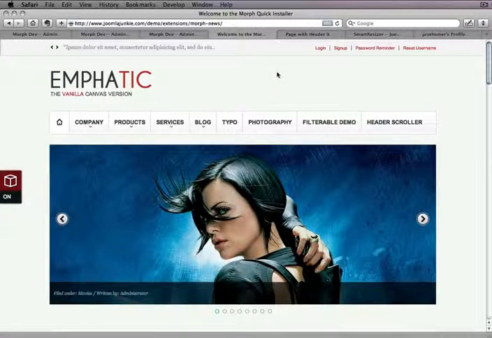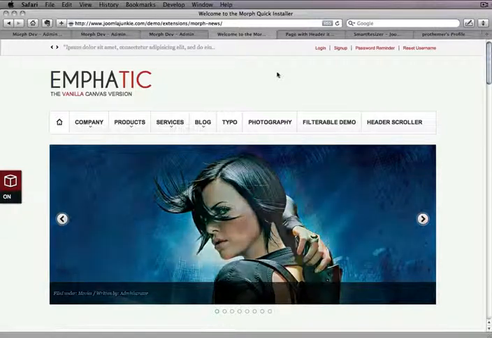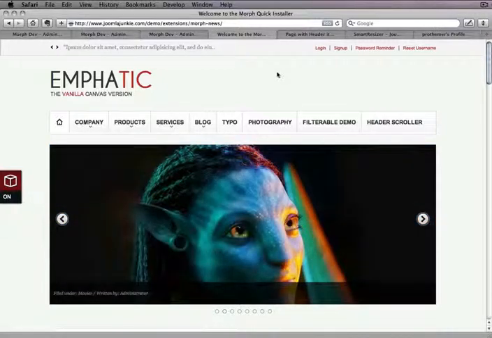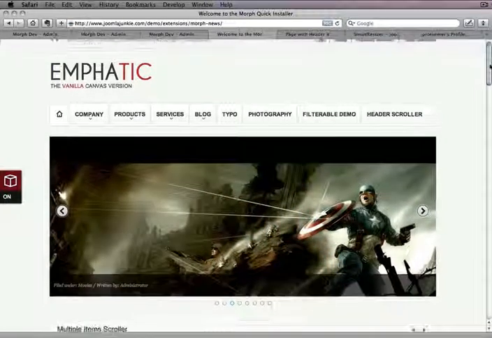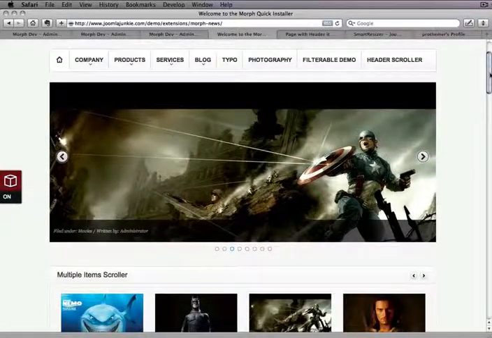I'm going to show you today how to work with your images on your Joomla powered website, in particular working with the Morph News module, but I'm going to be showing you some tricks in general working with Joomla websites. Now, first I want to show you the front-end demo again, with a focus on the images.